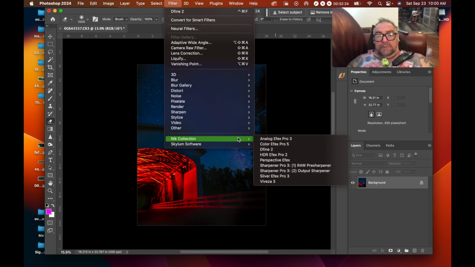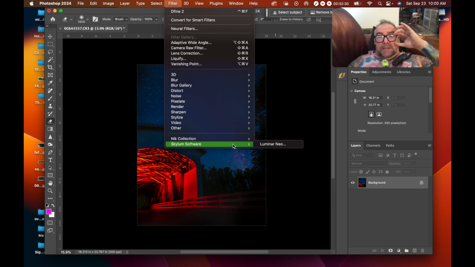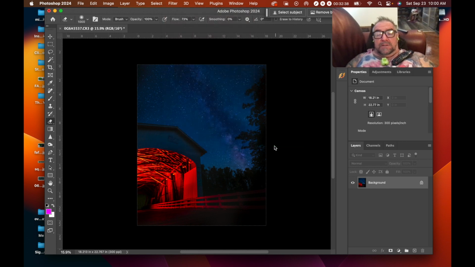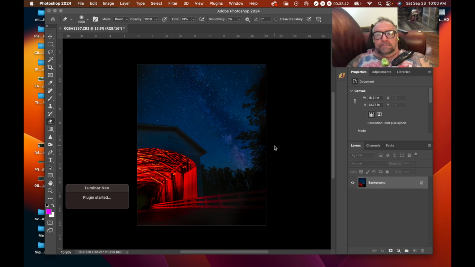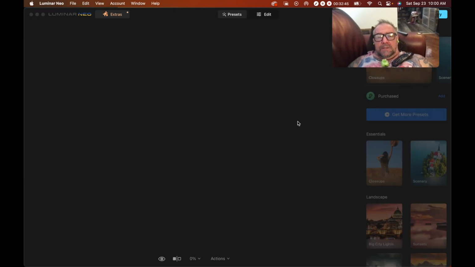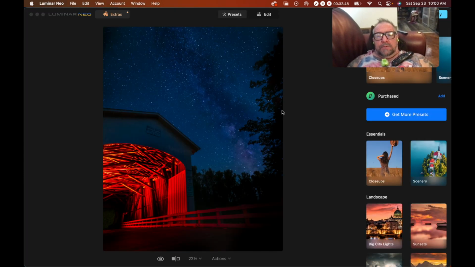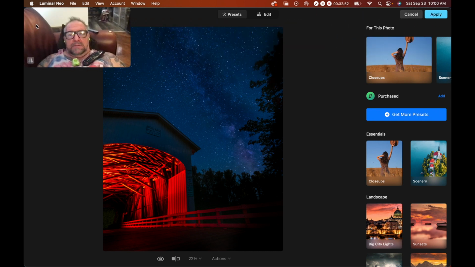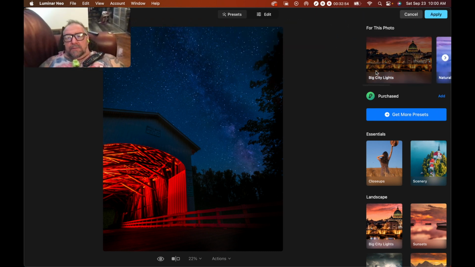What I would probably do, if you have plugins like Nik Collection or Luminar Neo, those are great tools. They're very inexpensive. They can do a lot of stuff for you. Let's just click in Neo. Now, Luminar Neo has some really cool sky enhancement things. Here, we'll go to big city lights.